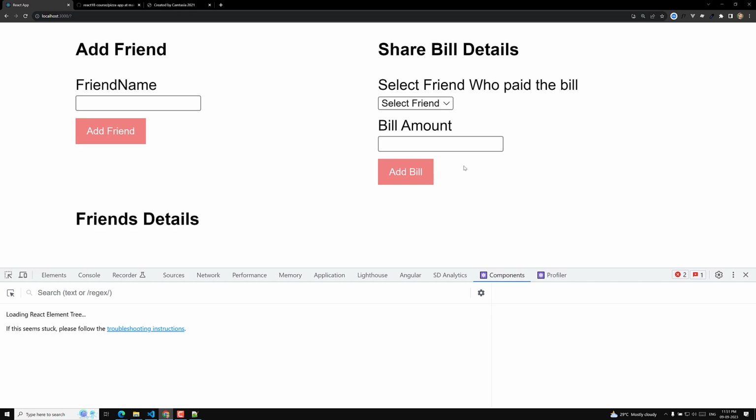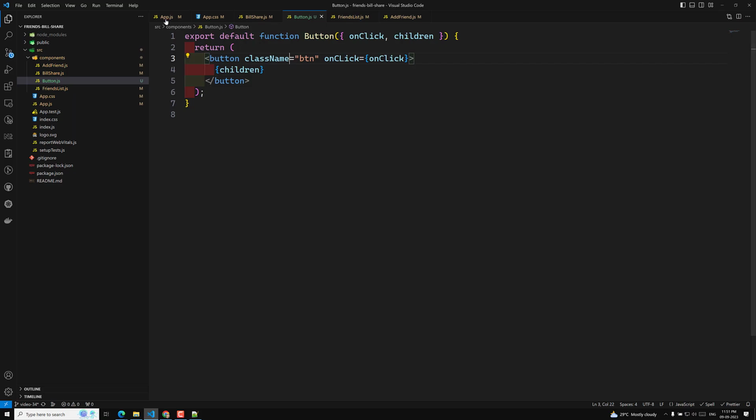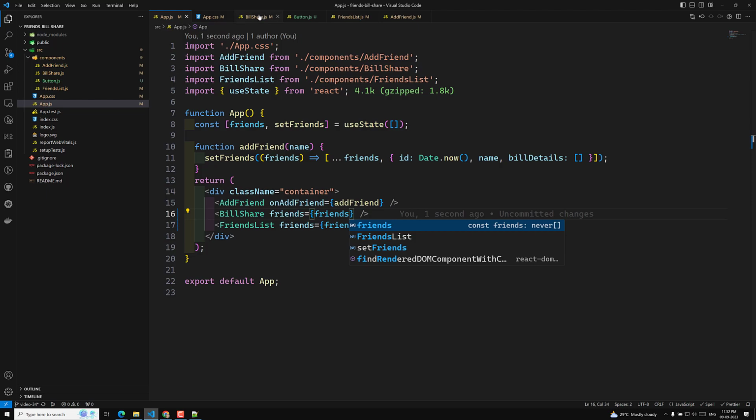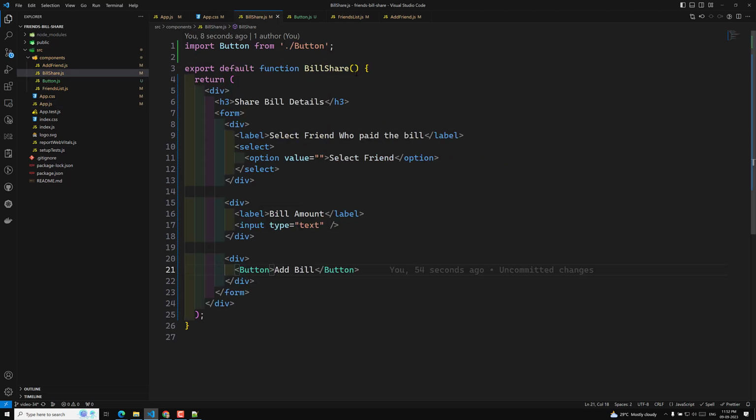Fine. Now we are adding this select friend, and here we are having this friend's details. Now here we are not having any details, right? So we need to show these details. Whenever I add a new friend, I need to show these details here. So how can I show this one? For this, in our app.js, for the bill share also we need to pass the friends. So let's pass the friends here. Friends is equal to friends. So we are passing the friends, and here in our bill share we got the friends.